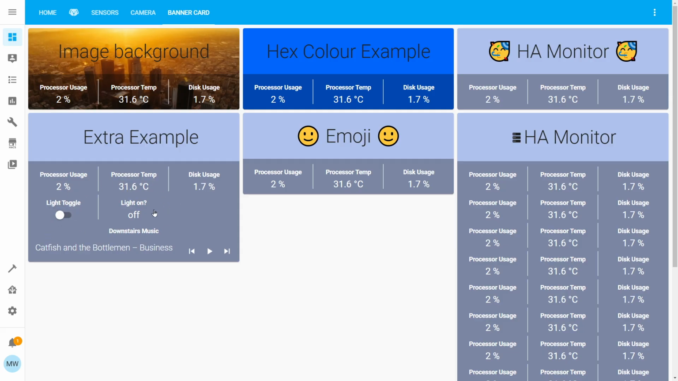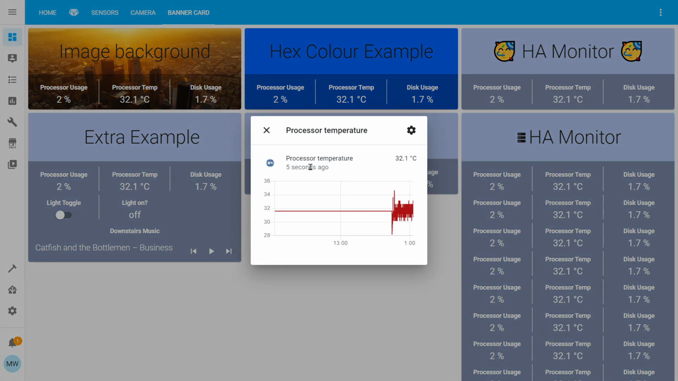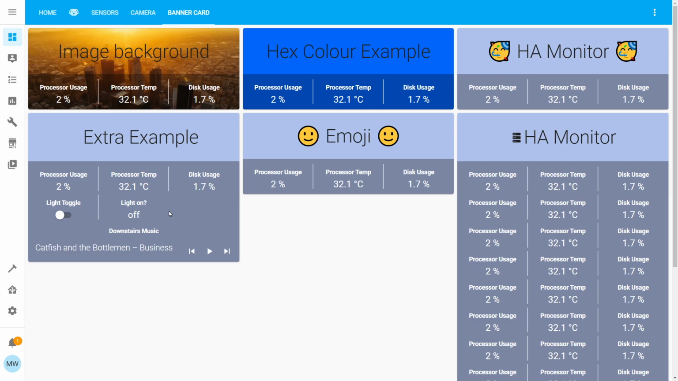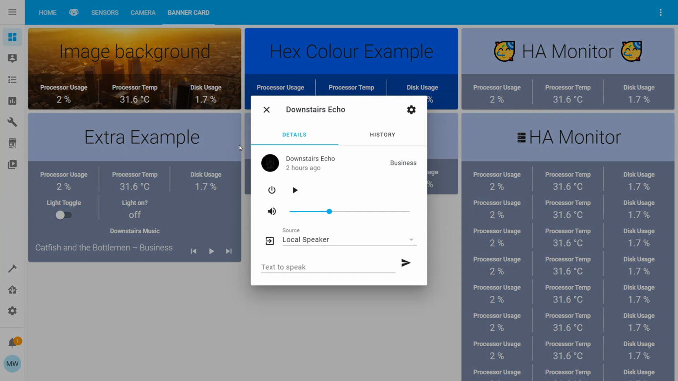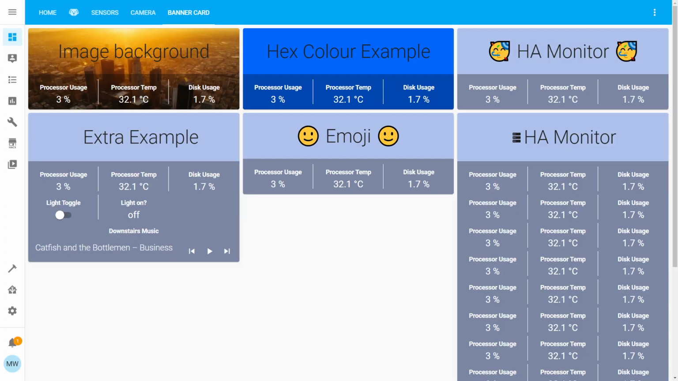With all of these entities, if you click on the name of the entity, it will give you more information about it. So if you click on the processor temperature here, it's going to give us the actual entity, and it's also going to give us the history. And that goes for everything. So if I click on downstairs music, I'm going to get the pop-up from the Echo and get all the details about the Echo and also the history tab there as well, just like you would with clicking on any entity in Home Assistant. And that's a quick look at the banner card.